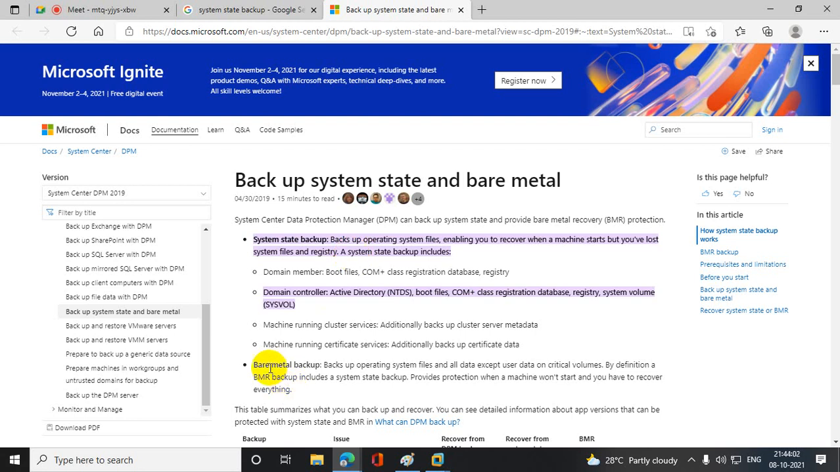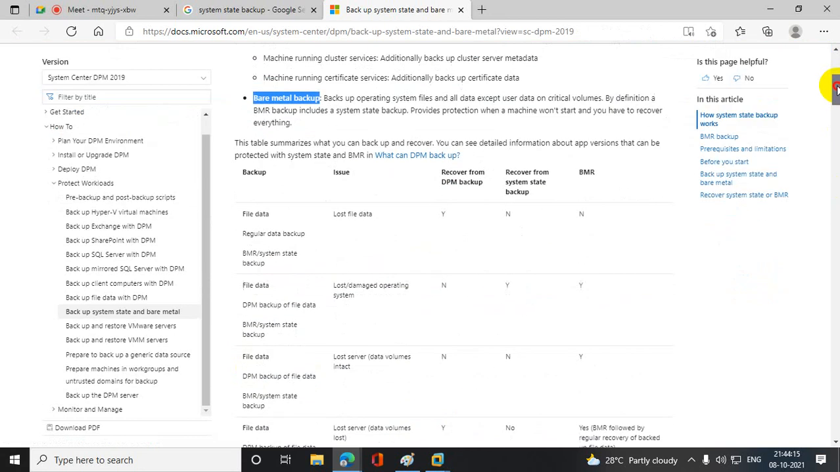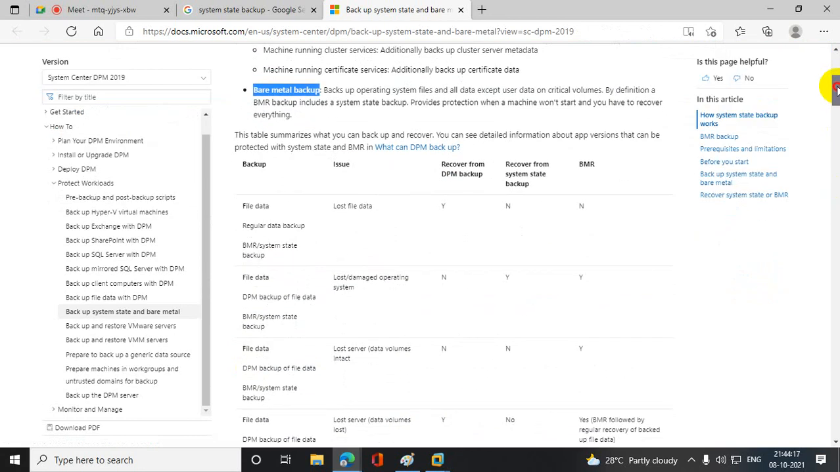Now see that. There is another backup, bare metal backup, as I told. It backs up operating system files and all data except user data, critical volumes. By definition, BMR backup includes all those things. Clear? Yeah, clear.